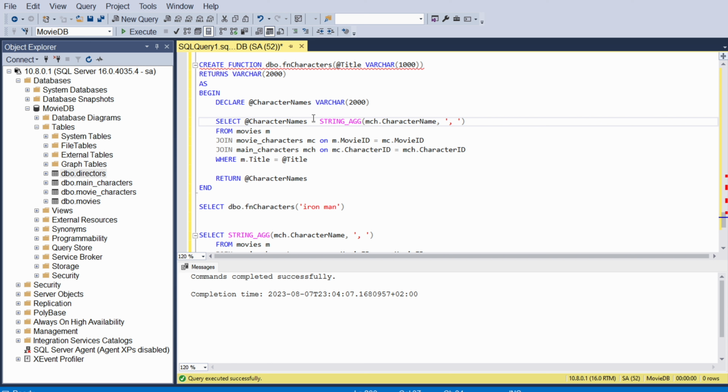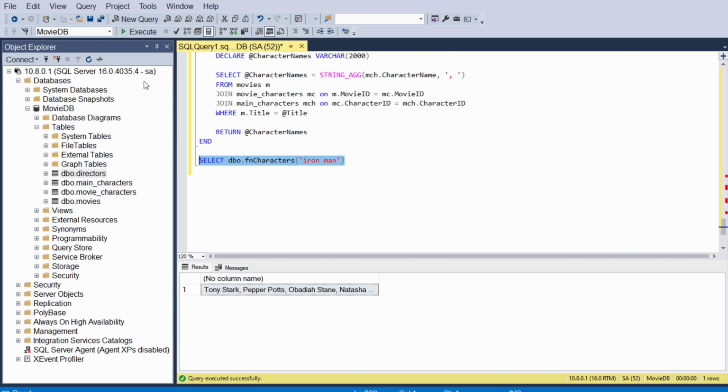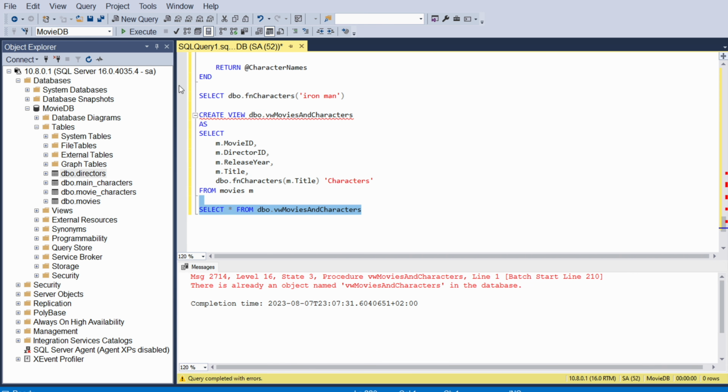So we're going to take the same thing, we're going to put it over here within our function. We're going to say at character names equals string ag. What that means is it takes the value that was shown to us, and instead of showing it to us, it puts it into this particular variable. So now that variable has been set, and at the bottom you say return, and it will now return the result. So if I say select dbo.if in characters, and I pass in Iron Man, you can see it gets a comma separated list of all the characters which were in the Iron Man movie. So that's actually very cool. So now we have this function that gets all the characters.